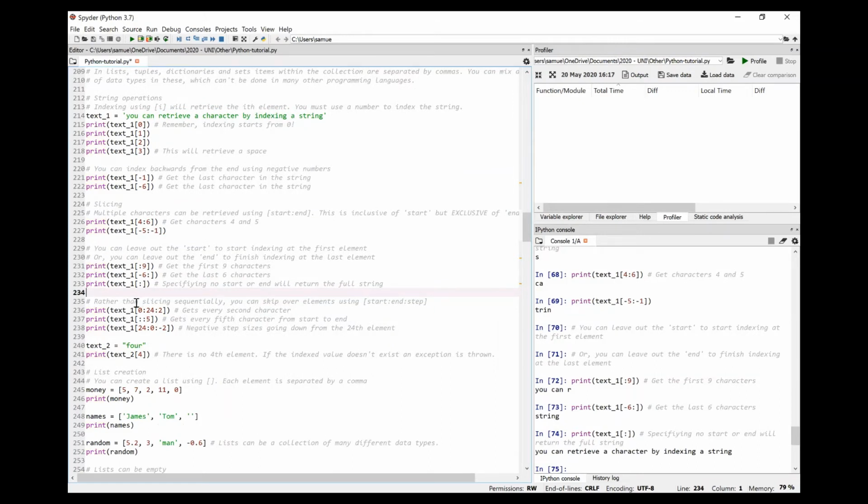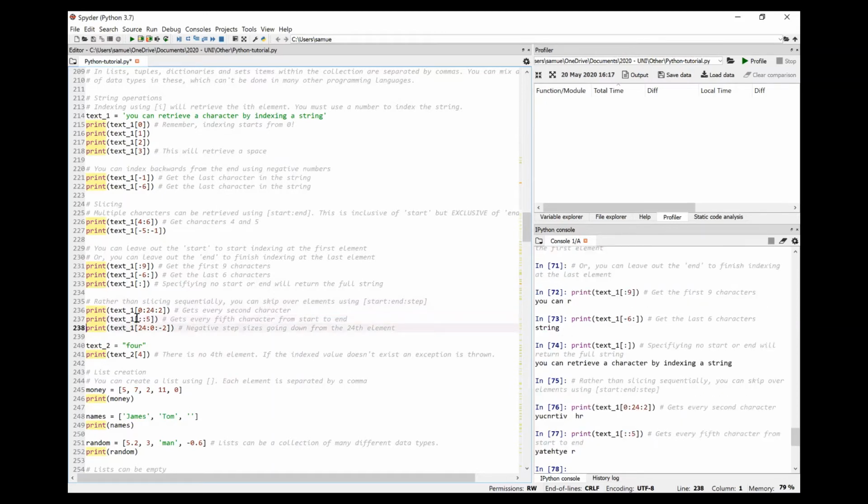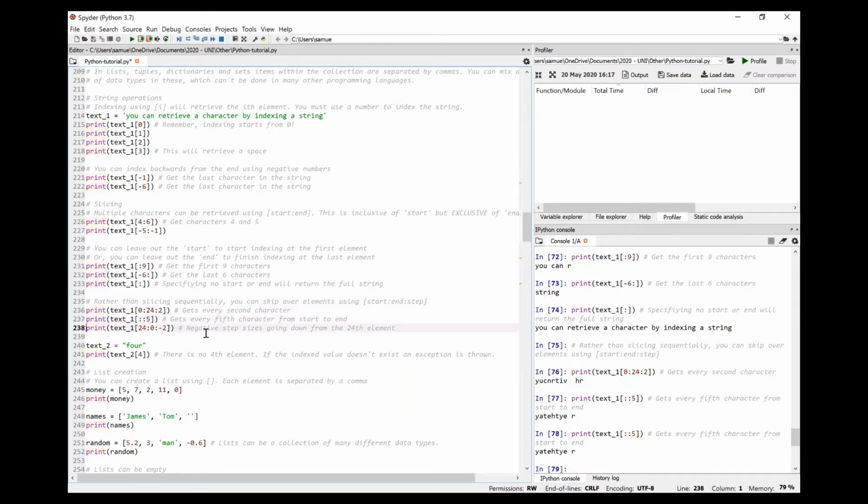Rather than slicing sequentially, we can skip over elements by adding a third parameter, which is the number of elements you're going to skip over. So here, this is getting every second character up to and not including the 24th character. This one here is getting every character in the string, but stepping in increments of 5. And then similarly to the first one, except we're just moving backwards through the string from the 24th character.